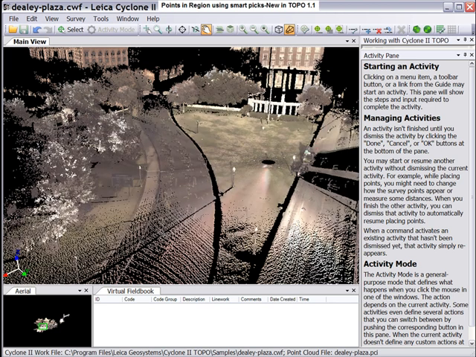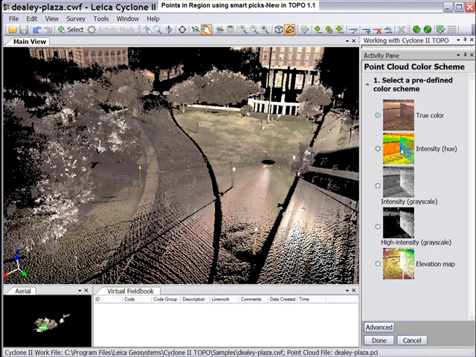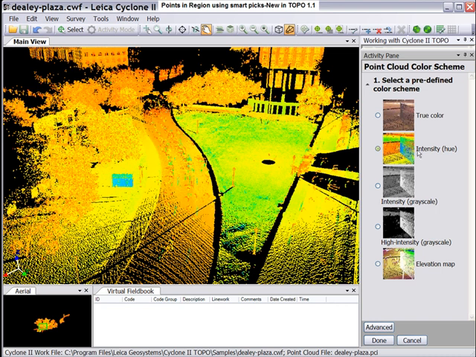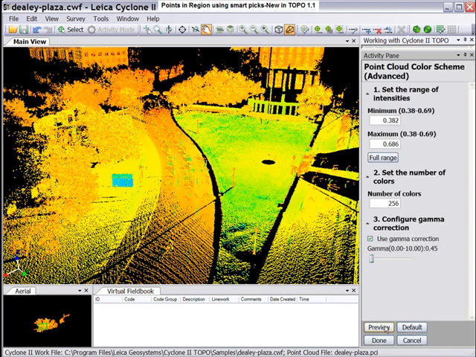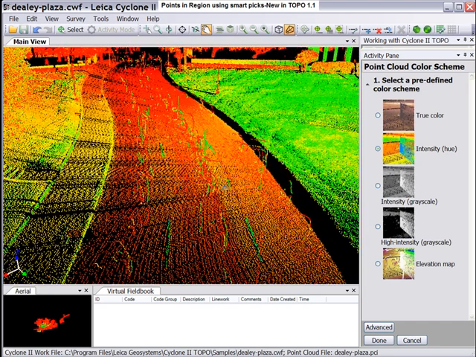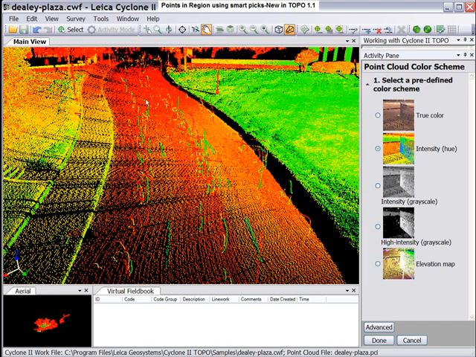To make it look a little better, I'm going to switch the view, configure point color scheme, and switch it to intensity hue. Then I'm going to hit advanced and move the gamma up a little bit and say preview. This helps highlight all the road noise here. I say done. So basically, I want to place points in a region along this roadway, and I want to make sure that I pick actually the ground.